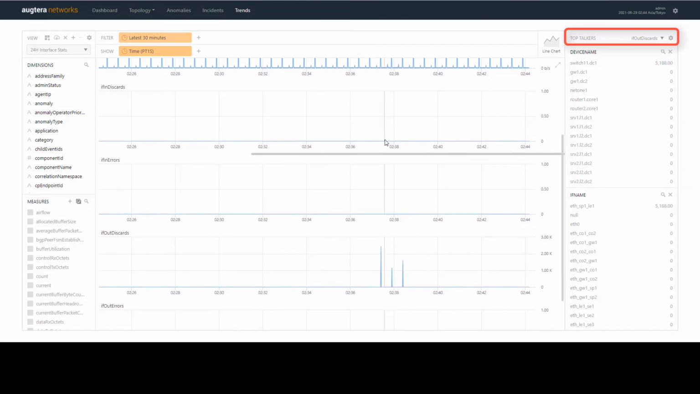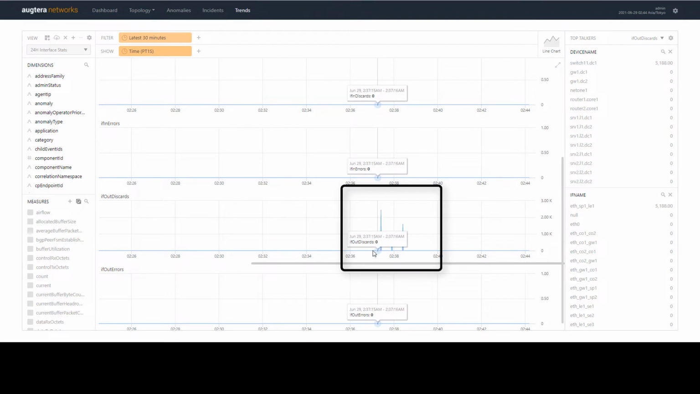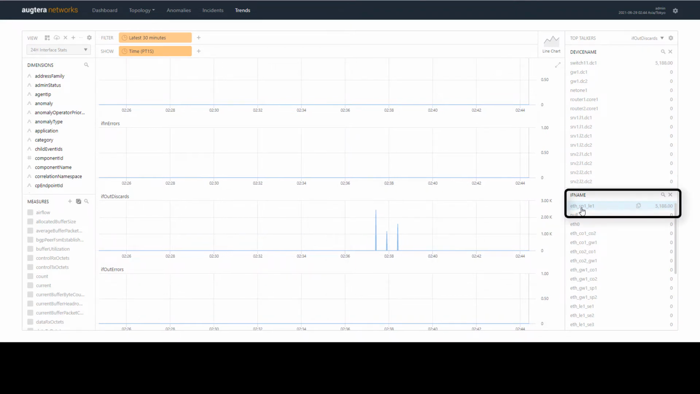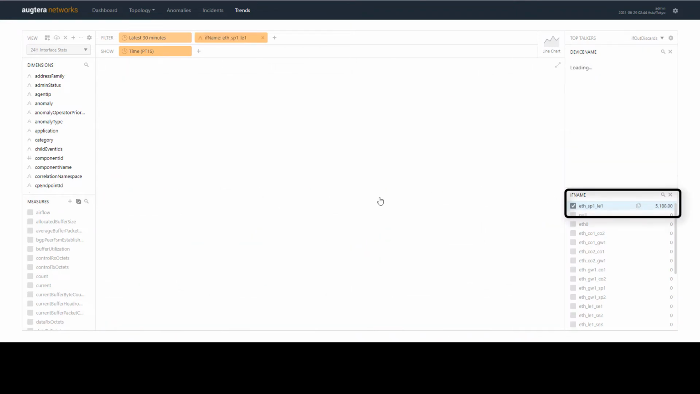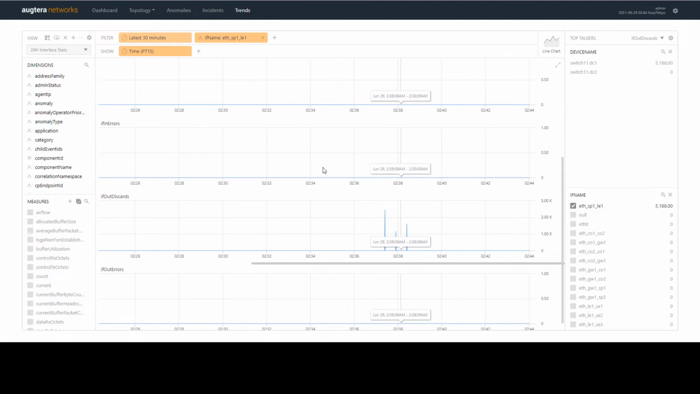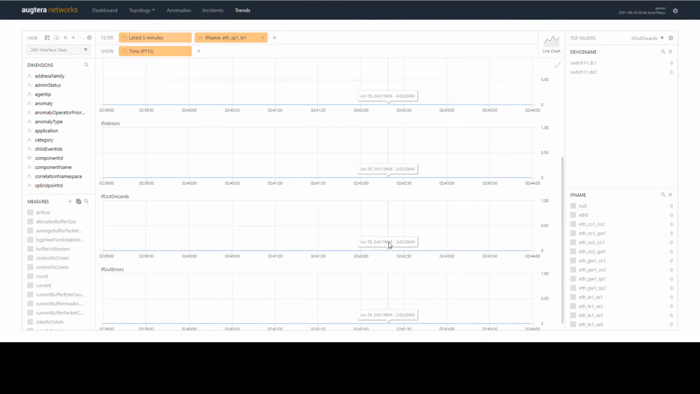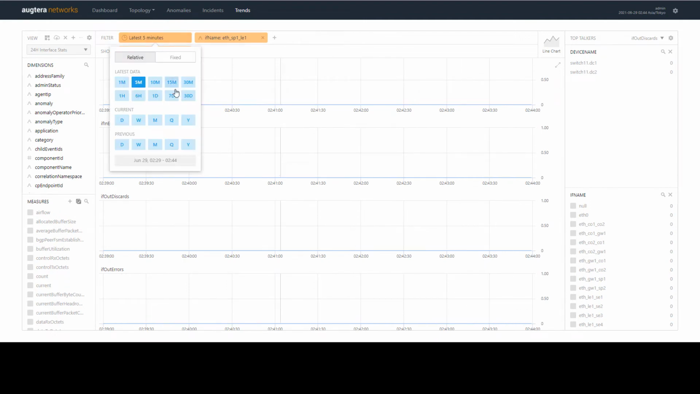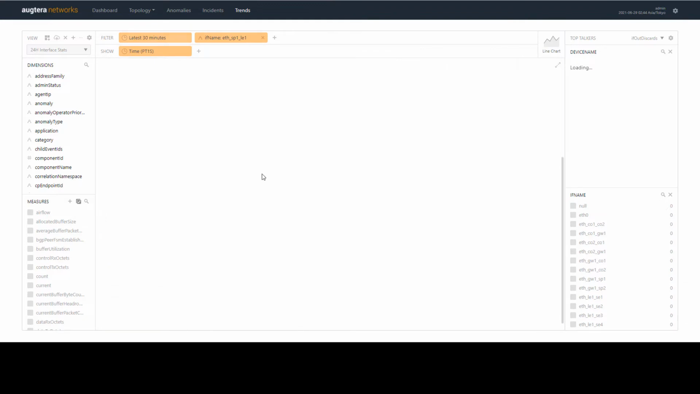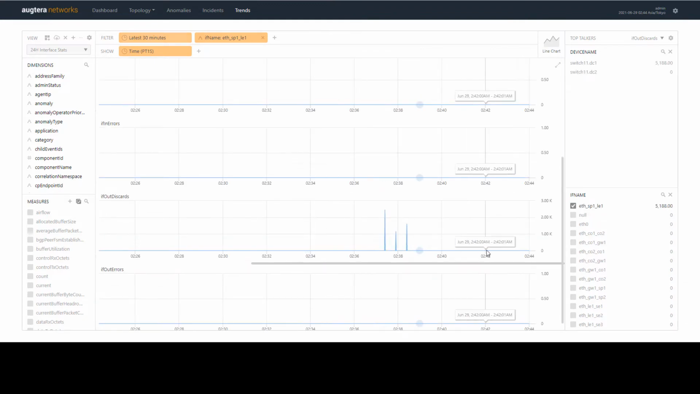Scrolling down, we see that we do have discards that align with the anomaly. They appear to be related to a single interface. You can adjust the filter so only its data is shown. If desired, the operator can even change the time to the last 5 minutes to monitor the interface in real time. Using the combination of topology anomalies and trends, the operator was quickly able to see an issue on the network and know if it's still happening.